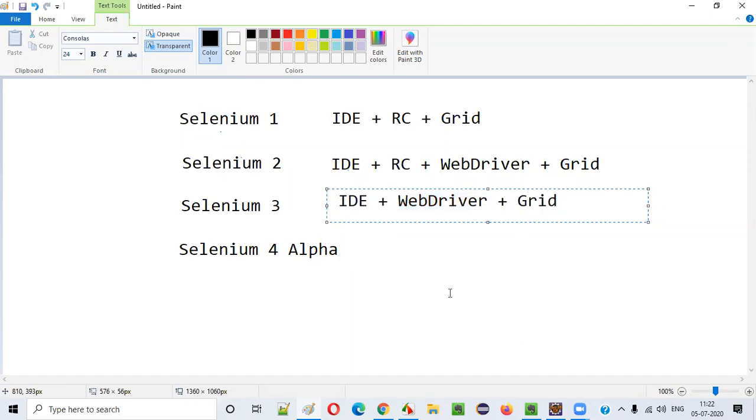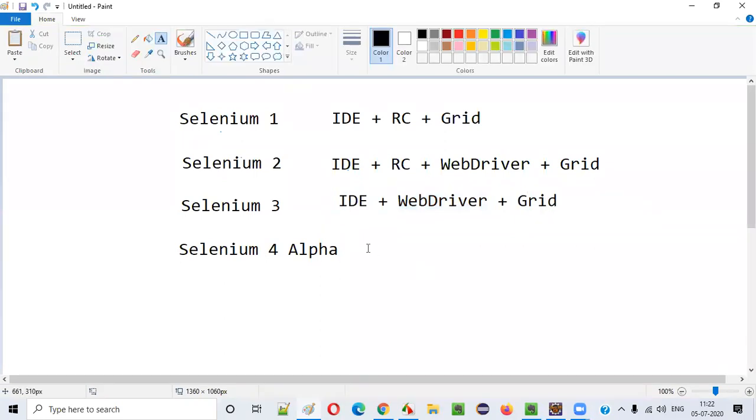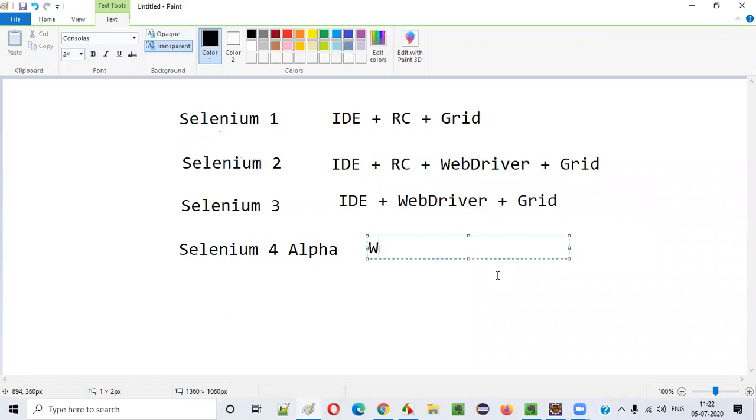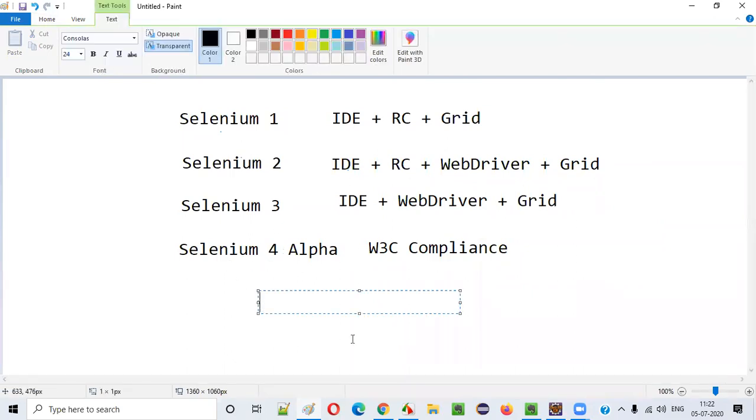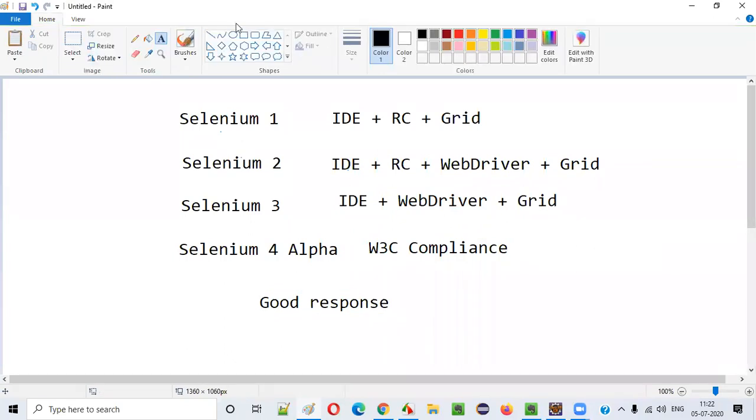Now they are planning for Selenium 4. The major thing is W3C compliance. This is very important, not for our learning purpose, but for Selenium to get a good response in the market. There are a lot of third-party tools, right? They are using Selenium. What are the different third-party tools?